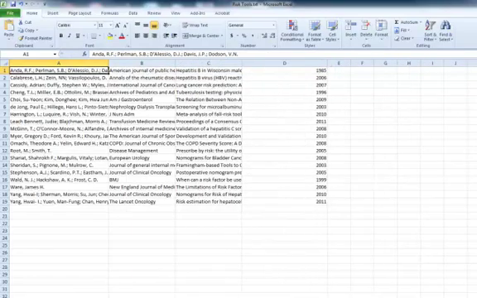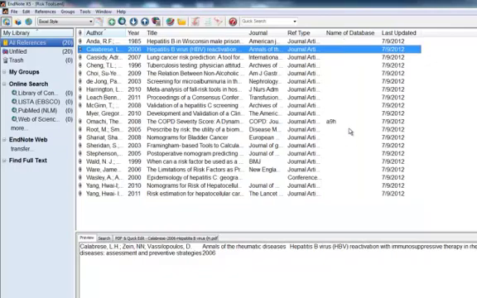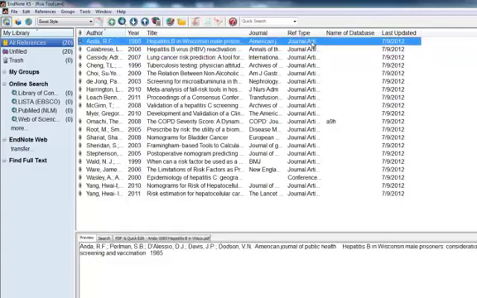Again, in EndNote, if you wanted other fields, I've got the author, I've got the journal, I've got the article title, I've got the year, I could go back into EndNote and add other fields. So let's say I wanted the name of the database. So you see here I don't have the name of the database that I used. I can add the name of my database in EndNote.